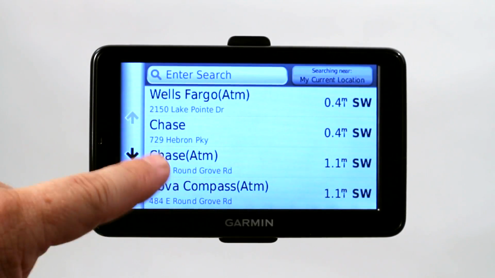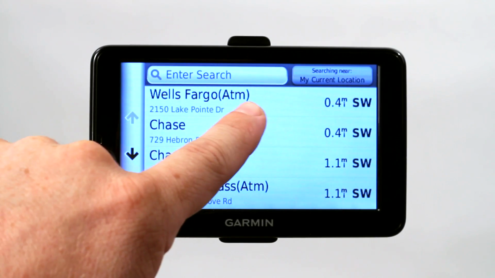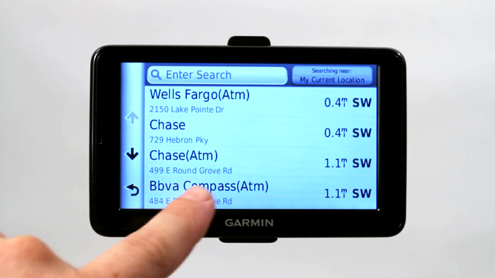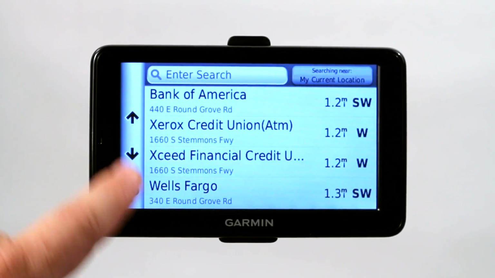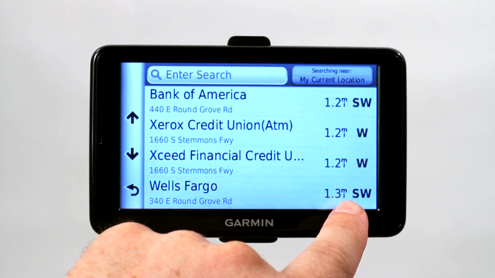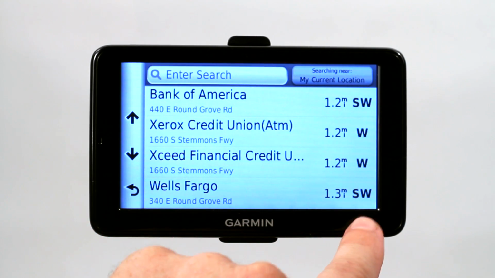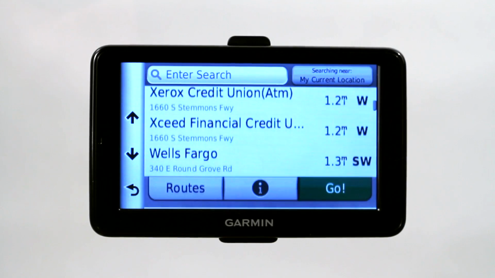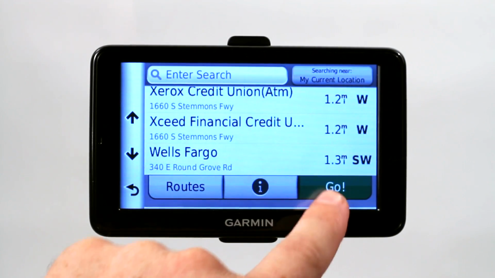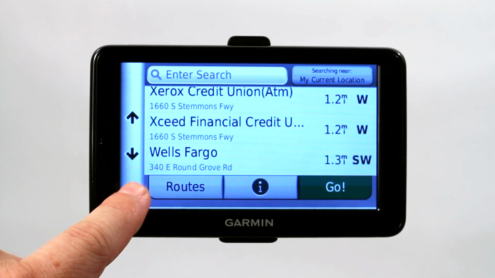It'll calculate all the nearest banks and ATMs, like here's a Wells Fargo ATM, it says. So that's just an ATM. If I want to find an actual Wells Fargo bank, I'd have to scroll down. Here's another one, 1.3 miles away is what this stands for, it tells you the direction. You can click on this. It'll give you a couple different routes to get there. Once you get your route, you select go and you're on your way.